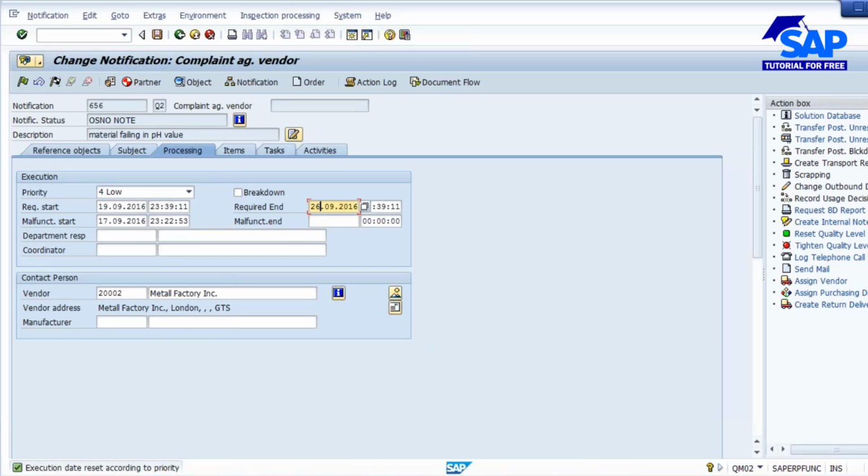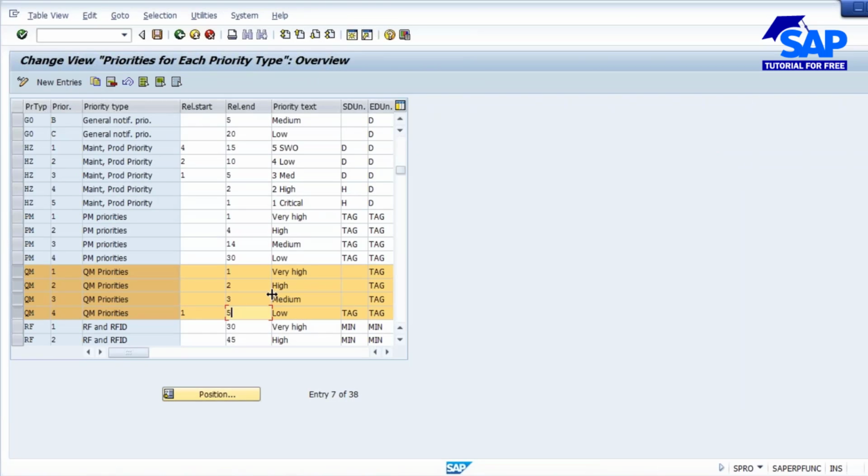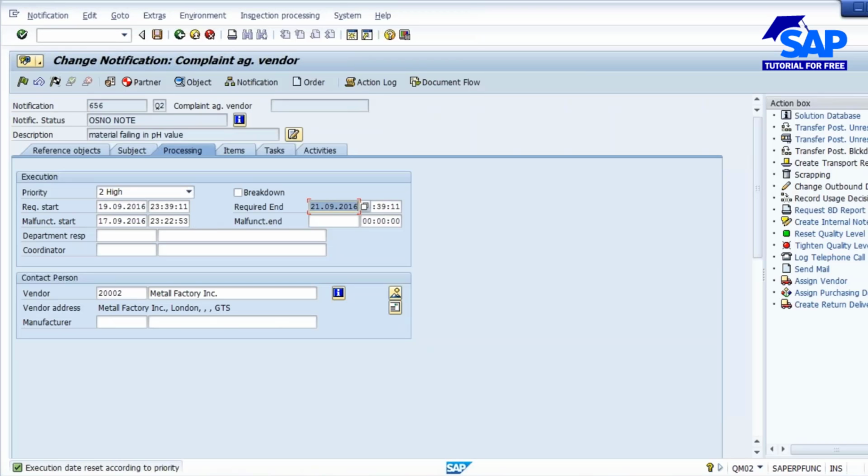The coordinator who is coordinating this notification will assign the priority over here. Let's say I will go ahead with the priority high. See, now the date has changed. The start date is okay, but the required end date changes according to the priority and based on the number of days we define over here in the configuration. So now he enters the priority.